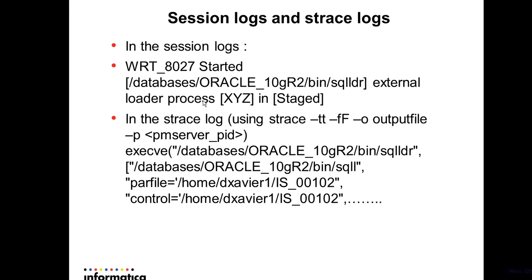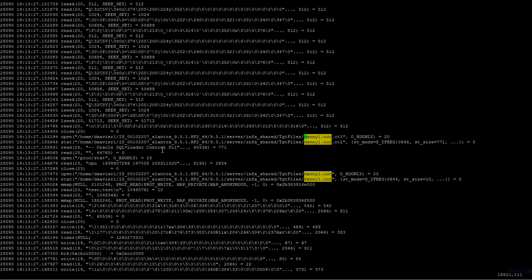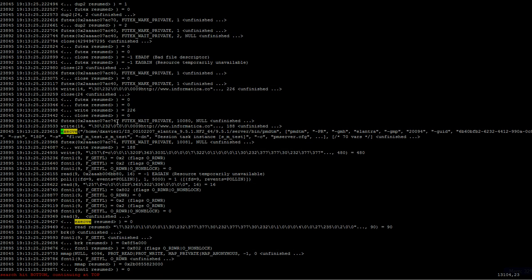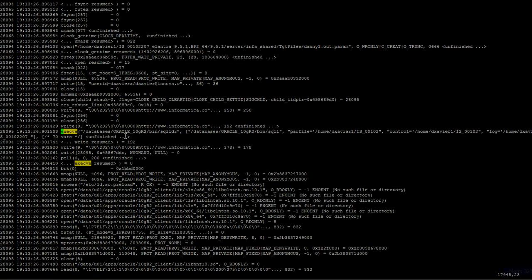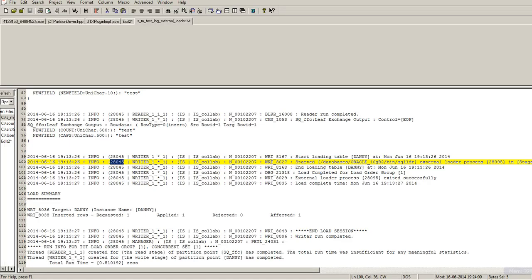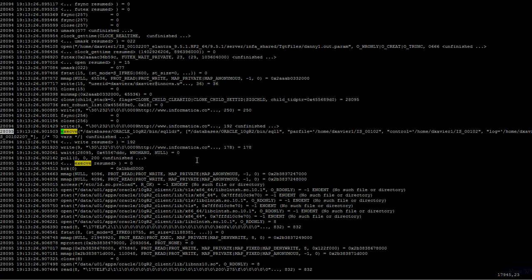And then for us to understand what exactly happens under the scenes for the external loader, if we run an strace before the session is started using -tt, -tf, -o, and -p, we can inspect the system calls in the trace file created, and from there we could possibly see the exec call, and as you can see here, the process ID is 28095, which is nothing but the process ID of the external loader, and it is started with these arguments, which is the SQL loader, the path of the loader, the param file, the control file, and the likes.